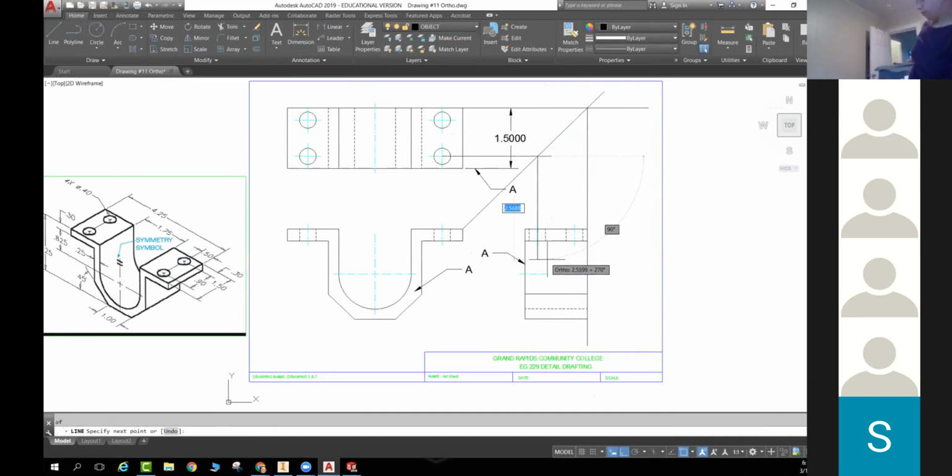Bring it down, there's the center of my hole. So you see my miter line is going to help me get to the two views and get everything where I need them. Does that make sense to everyone? Yeah. All right, so that's going to be drawing number 11.